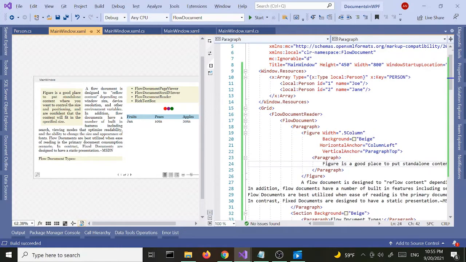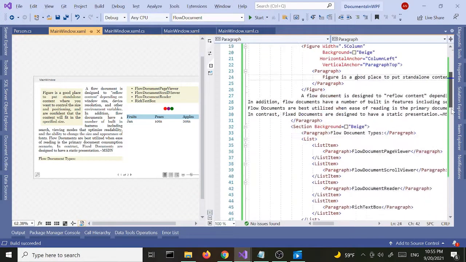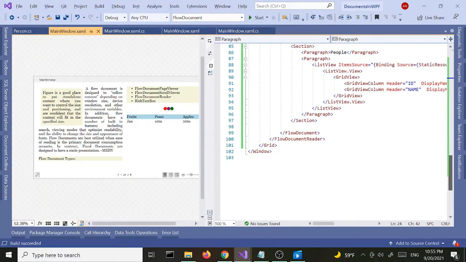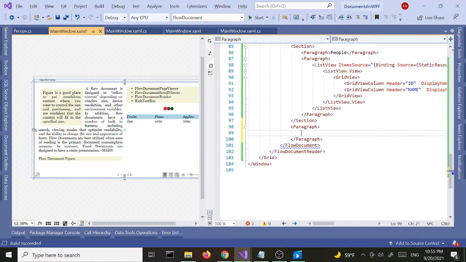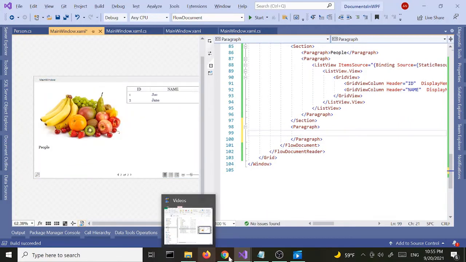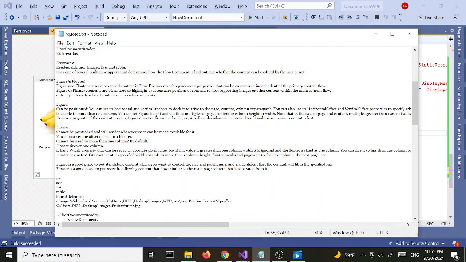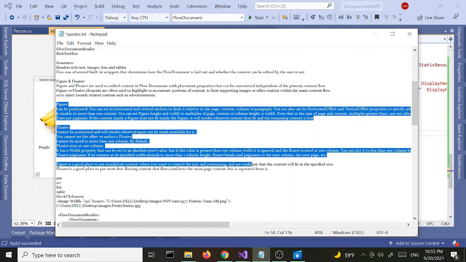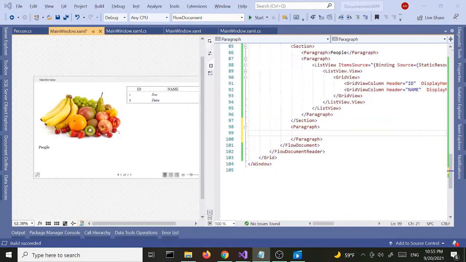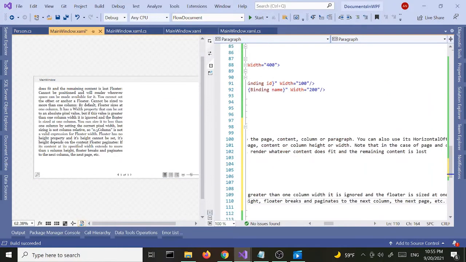That's fine. For our next example, I'm going to add another paragraph at the bottom and add some text. I'm going to grab some text from here and paste inside the paragraph. Okay, let's run this.